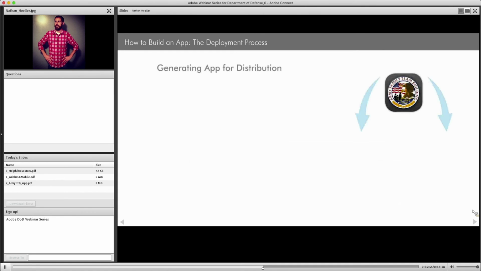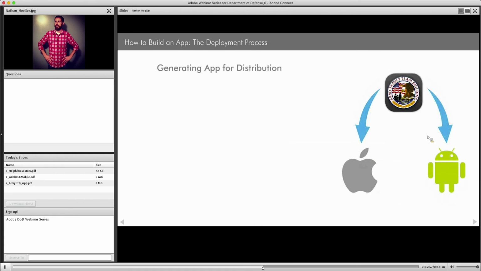All right, we're getting close to the end now. Our app is developed and has been tested thoroughly. Now we're ready for the final step, the deployment process. If you haven't already done so, now is the time to get those developer accounts set up for each of the platforms you wish to target.